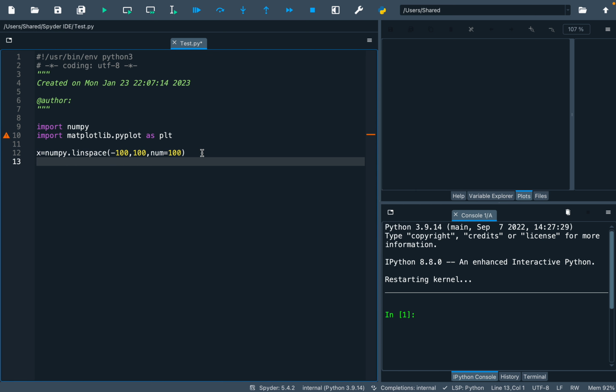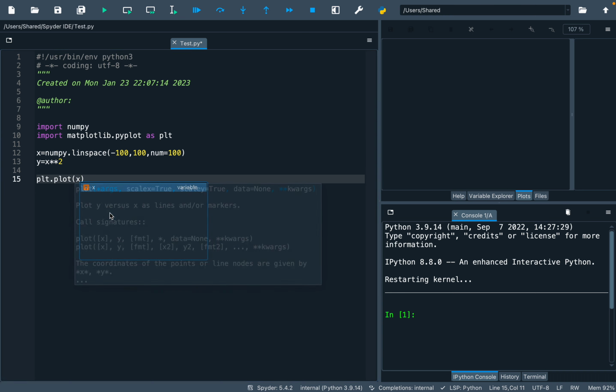Afterwards, we choose the function we want to graph. So in this case, we're going to choose x squared, which basically forms a parabola, if you remember. So y equals x double asterisk squared. Afterwards, we want to graph this function here. So we use this package here. So we do plt.plot x, y.